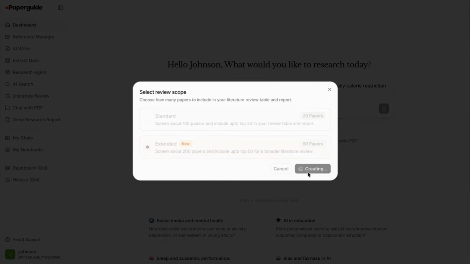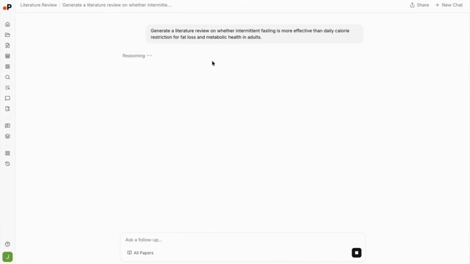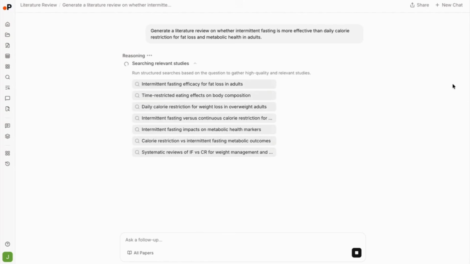Standard mode screens up to 100 papers and writes the review using the top 20 papers. Extended mode screens up to 200 papers and writes the review using the top 50 papers.